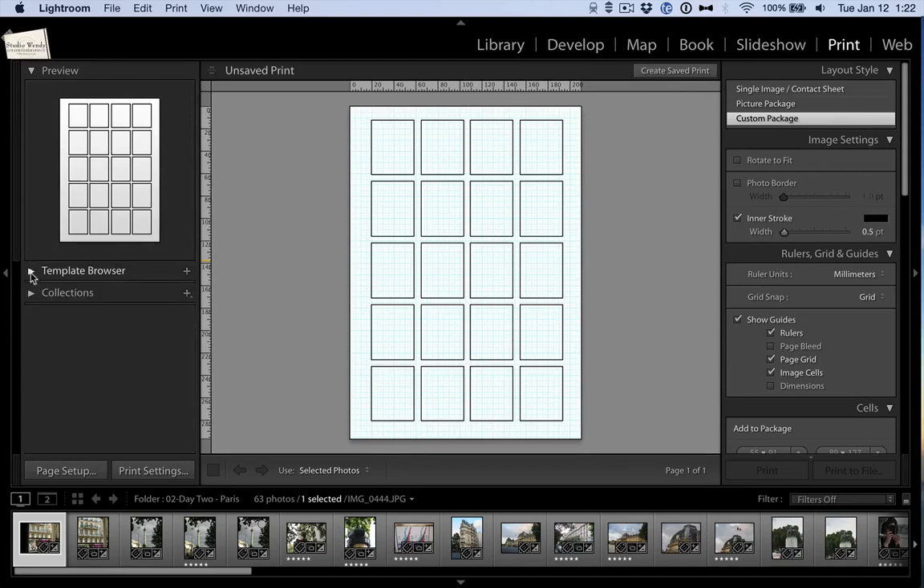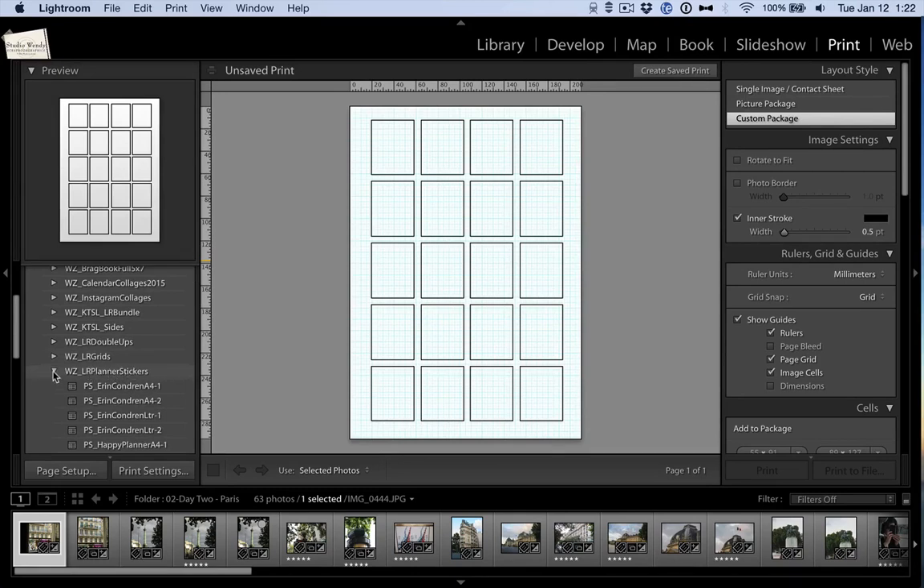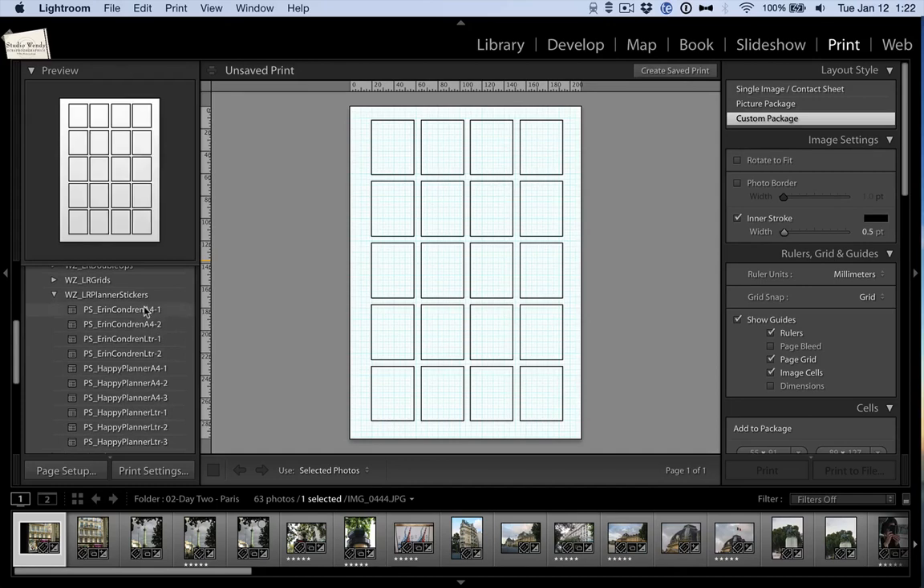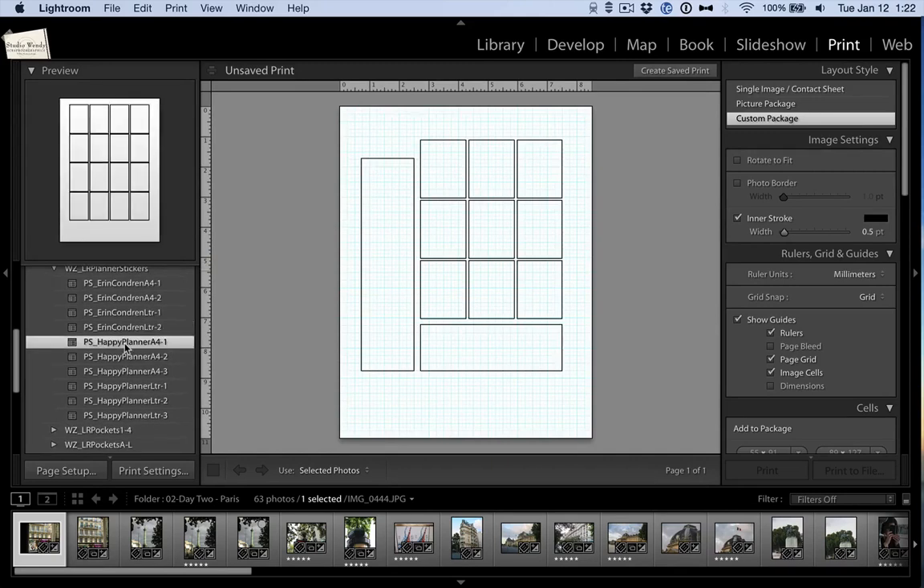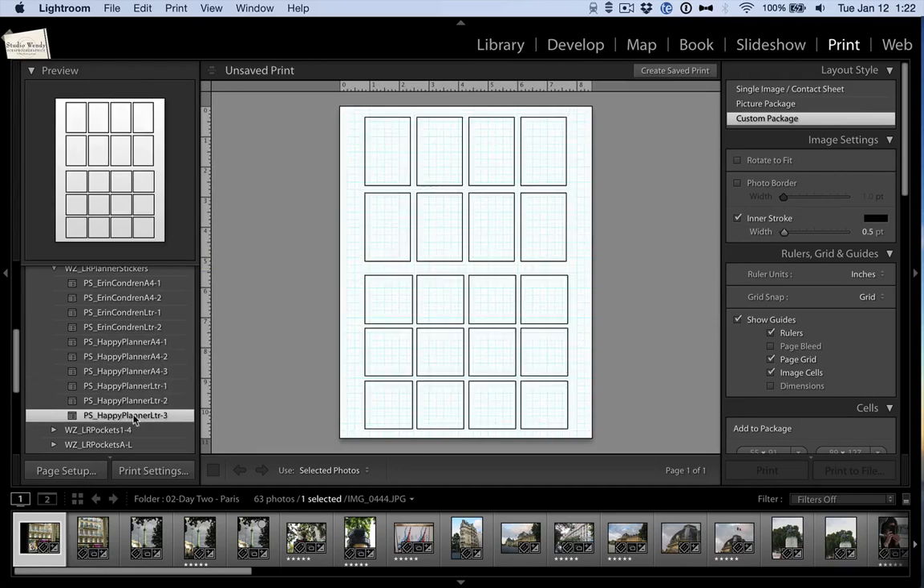If the template browser is closed, just expand it and then scroll down until you find the Lightroom Planner stickers and open that folder. In here you'll see we have Erin Condren A4 size and letter size, and we have the Happy Planner A4 size and letter size. And then we have a couple different layouts within each one.